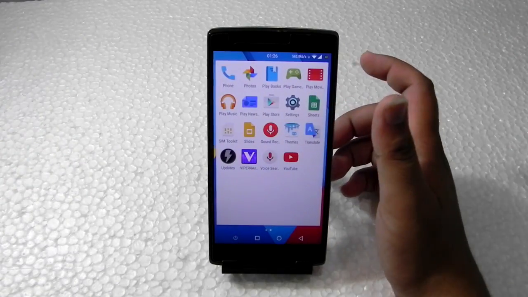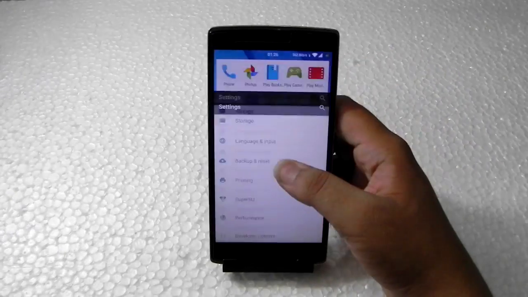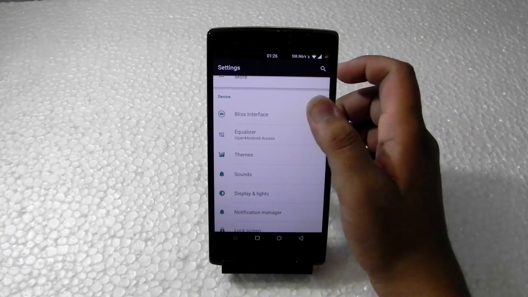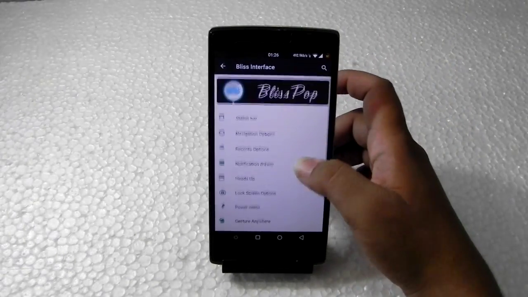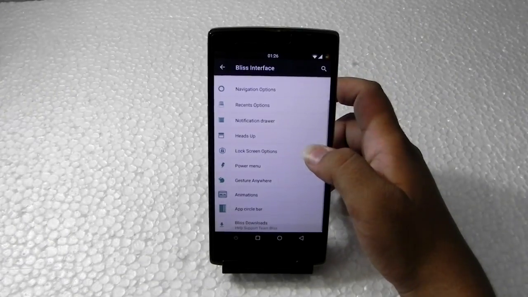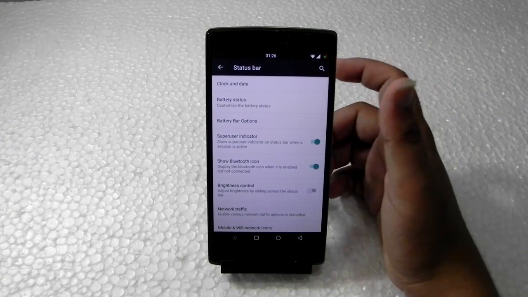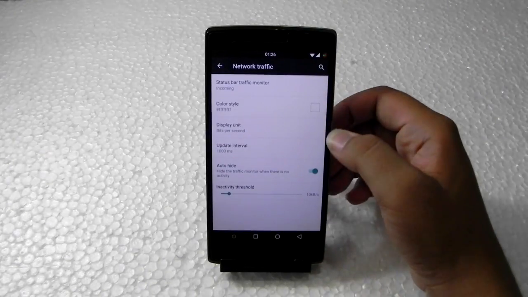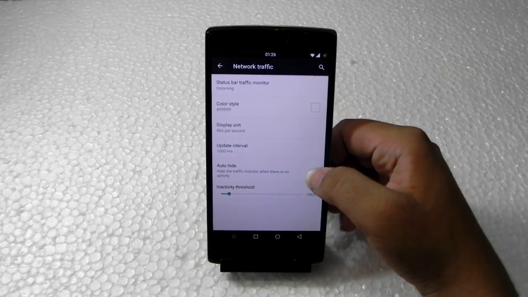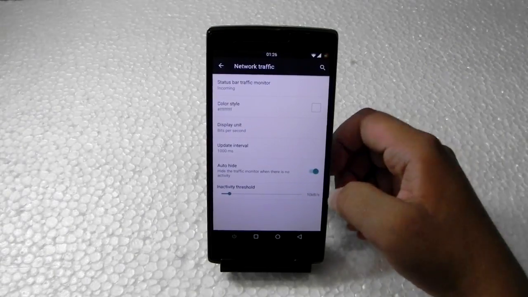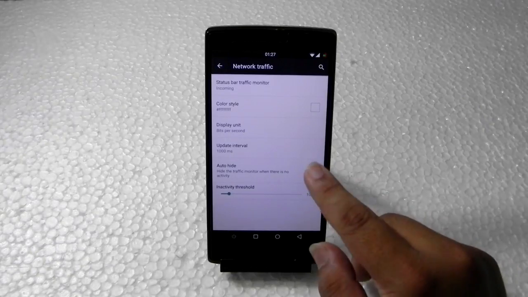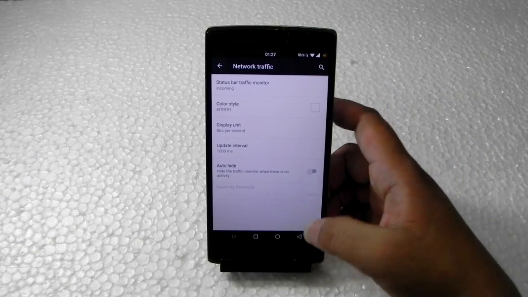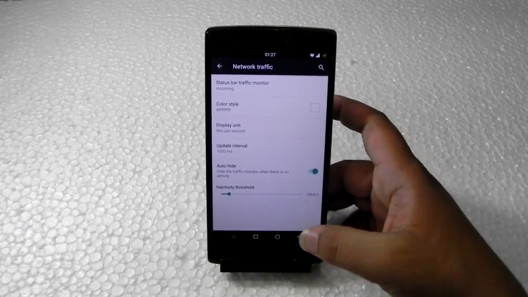It also comes pre-installed with a lot of settings, like the BlissPop interface. This is the setting through which we can edit each and everything. First of all, we'll go in the status bar. We can edit the clock, date, time and everything. We can also turn on the incoming traffic and outgoing traffic, and we can also turn on auto hide if it's less than 10 kbps, and we can also switch it off. As I'm not using internet at all, it's at 0 kbps, so I'll auto hide it if it's less than 10 kbps.